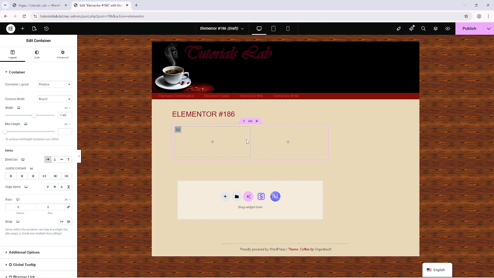Here's where the spacing control comes in. With the parent container selected, meaning the main container that's holding your nested elements, look over to the left panel. You'll see several tabs there, and you need to click on the Layout tab. This is where Elementor stores all the spacing and alignment options for your containers.